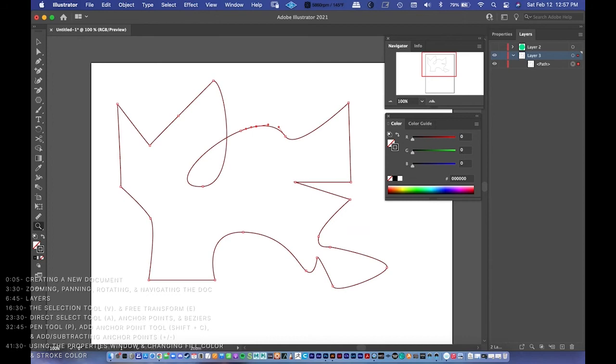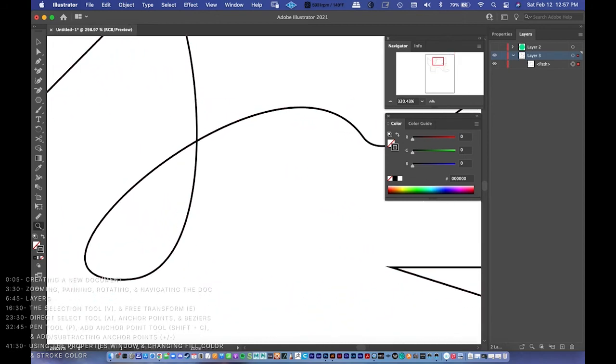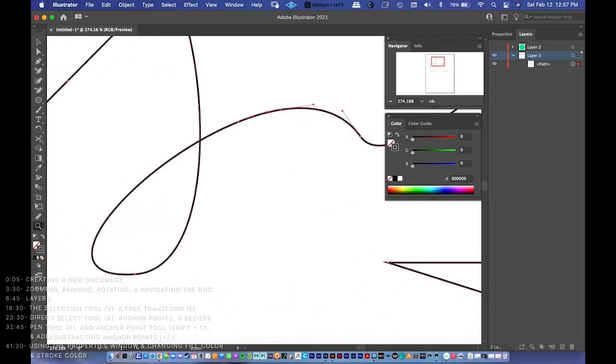And something that's nice about Illustrator here is, I'm going to press P, plus, minus, which is also the delete anchor point tool. So I'm just going to delete that out. Ooh, maybe I don't want to do that. I'm just going to press Command Z.